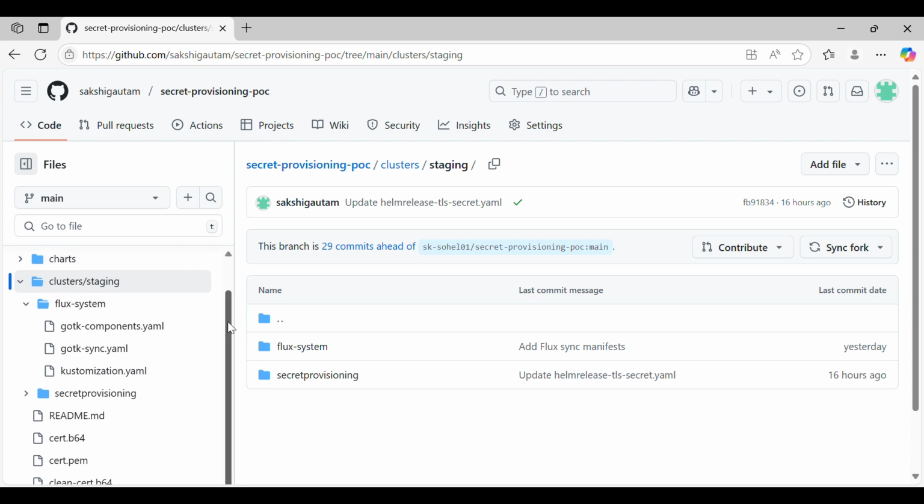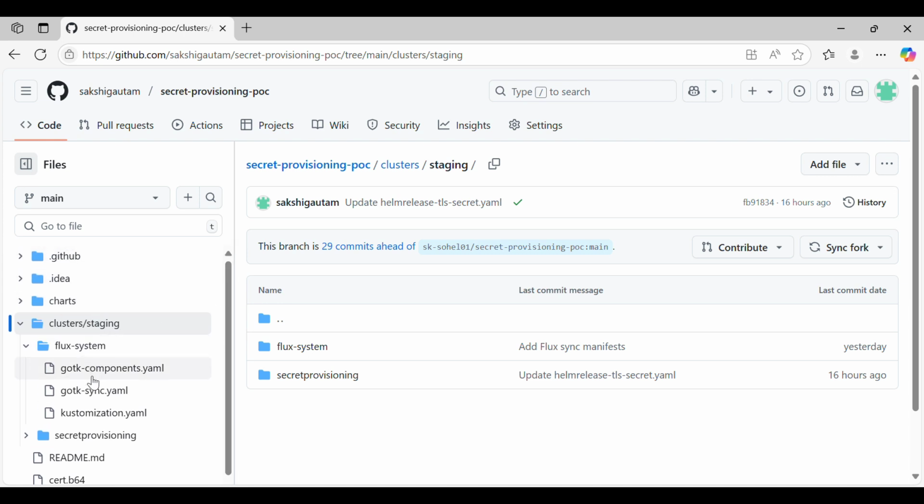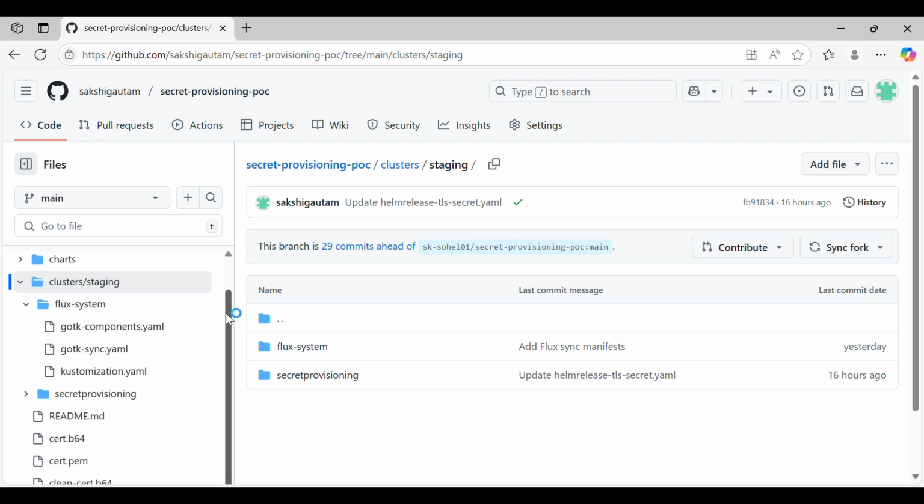Now the challenge here is that only the files inside this cluster/staging folder are getting monitored by Flux. So what happens to other files that we want monitored if they are outside the folder? How will they be monitored? That is the only challenge that we have to figure out in Flux. For other folders outside the scope of this folder, we want them to be monitored by Flux. For that, we need to create the kustomization.yaml file.